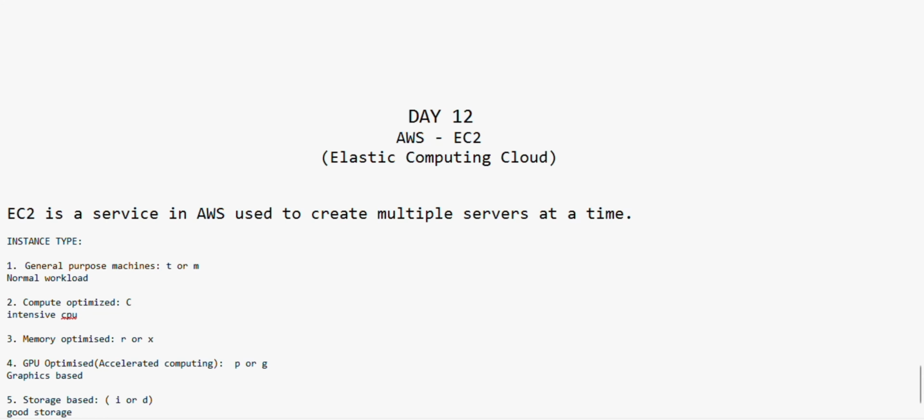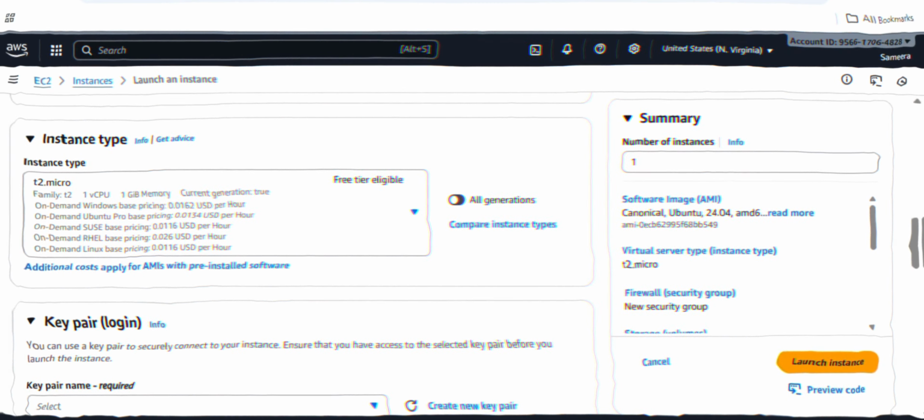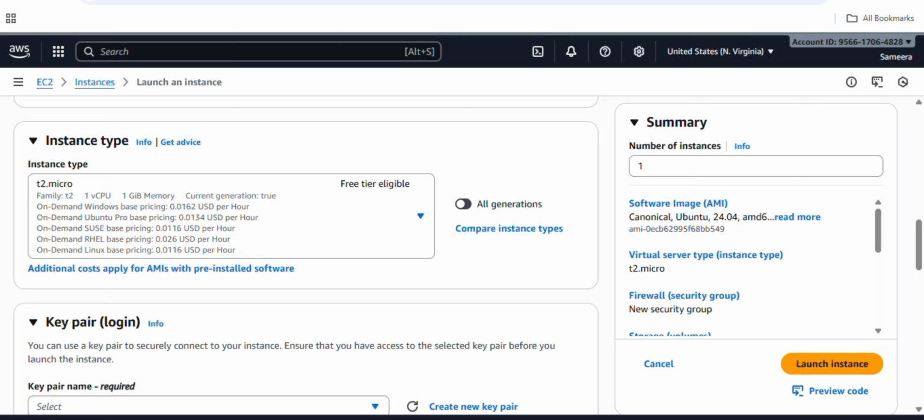Based on your preference, you can choose. Let's go back to the console now.